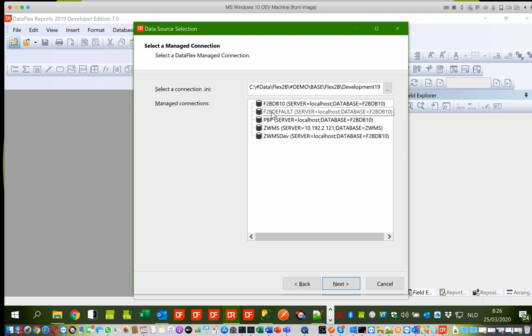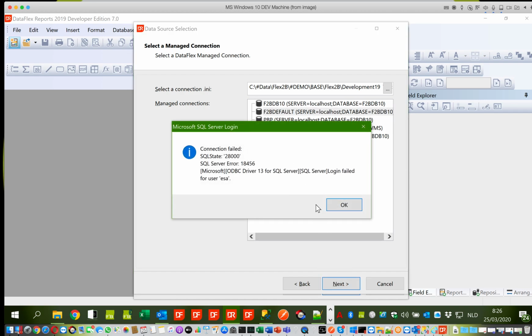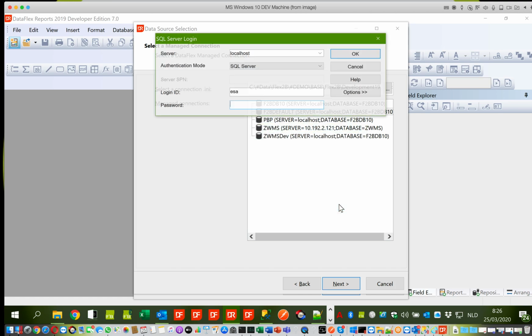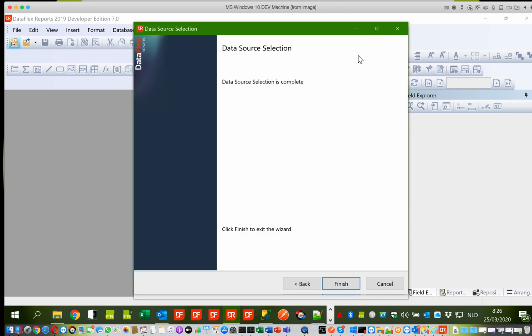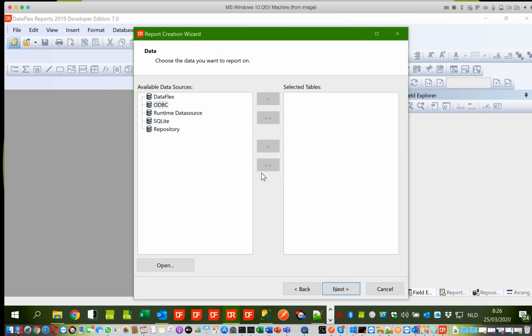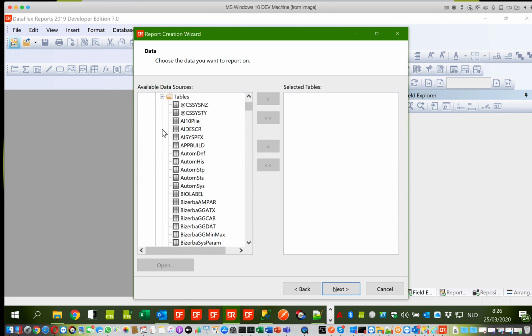So let's take that particular one, or FTP default, for instance, or whatever you need. I'm going to use the default one, say next, and it says I'm having a login failure. Why is that? Because we need to supply our password, and then we can continue. From that moment, we have the F2B DB10 resource here, and we can browse through our tables. Let's take a simple one, the materials, and you need to know a little about the table structure: that material file is called Z product.